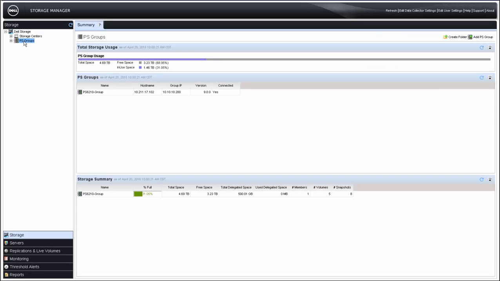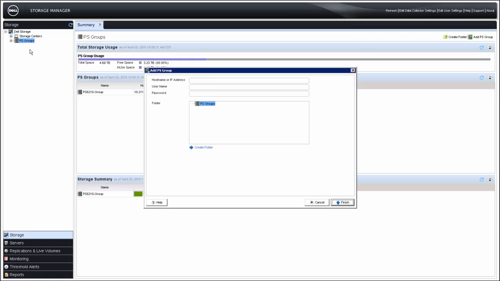With the PS groups object selected on the left, the total group information is shown regarding the usage, the PS groups managed by Dell Storage Manager, and the storage summary. To add an additional PS group to Dell Storage Manager, either click on Add PS Group from the upper right-hand corner, or right-click PS Groups and select Add PS Group. Most tasks can be accomplished through built-in buttons or through right-clicking in the appropriate object. To finish adding the PS group, enter the host name or IP address and the username and password for the group, and click Finish.